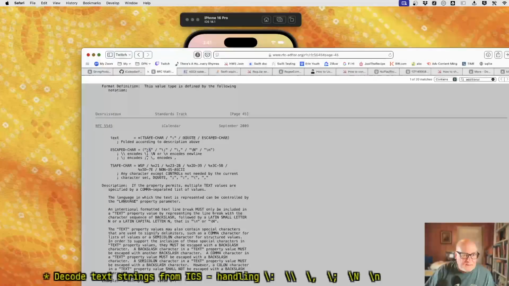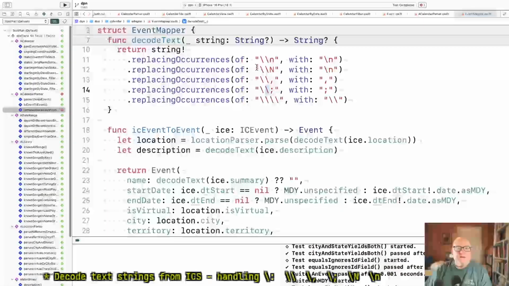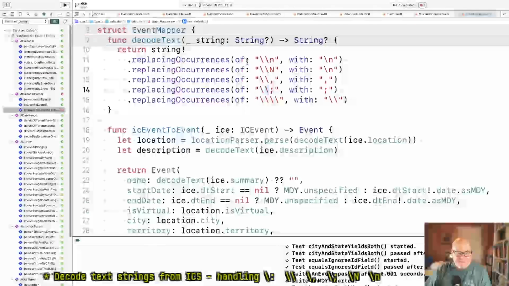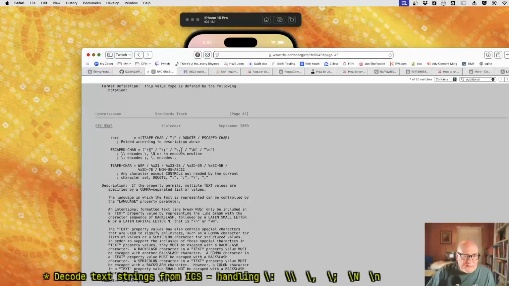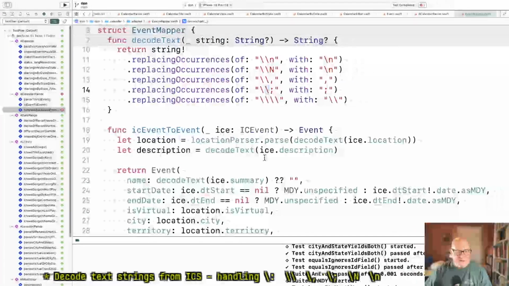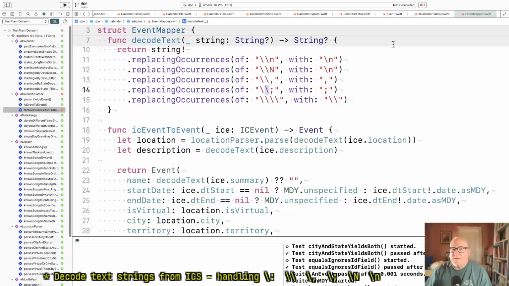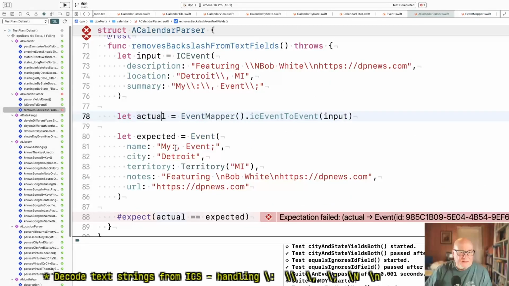Escape character, backslash semicolon, comma. Okay. Backslash semicolon, comma, and new lines. Backslash semicolon, comma, new lines. Colon is not one of them. Okay. So my test is wrong. I don't need to do a colon there.